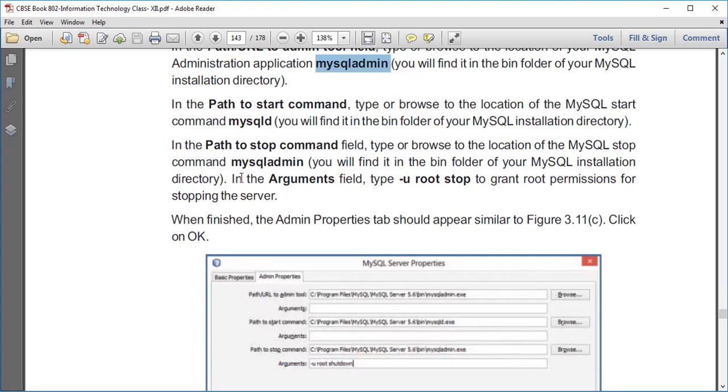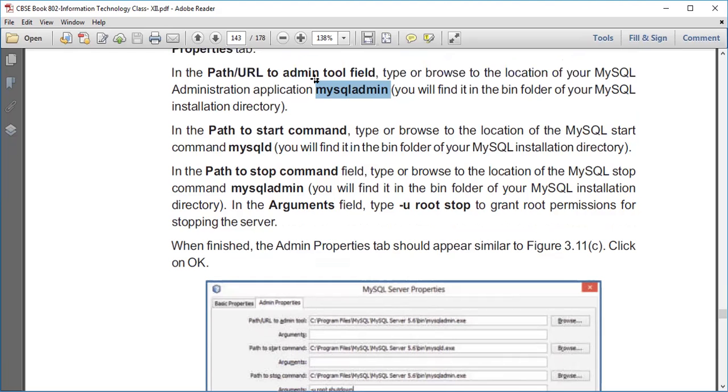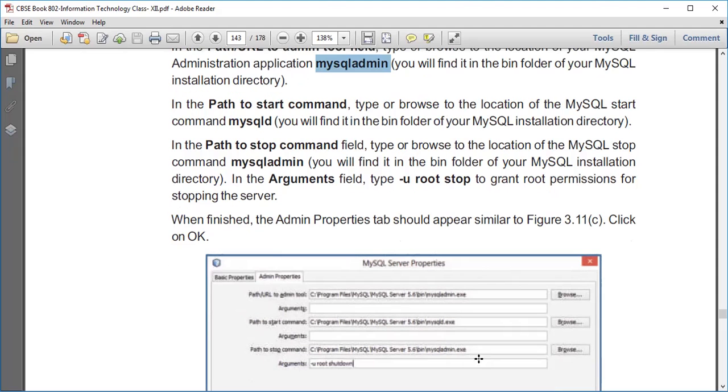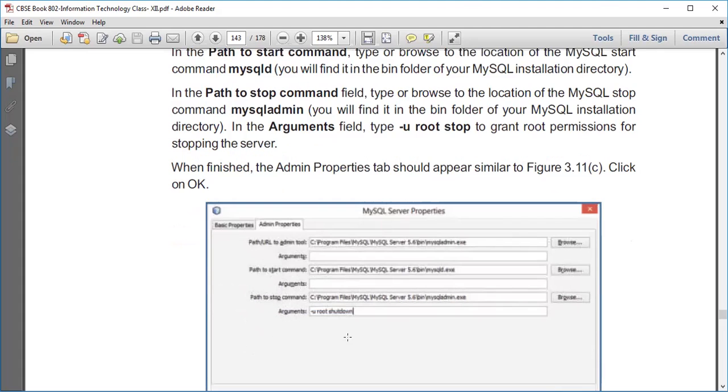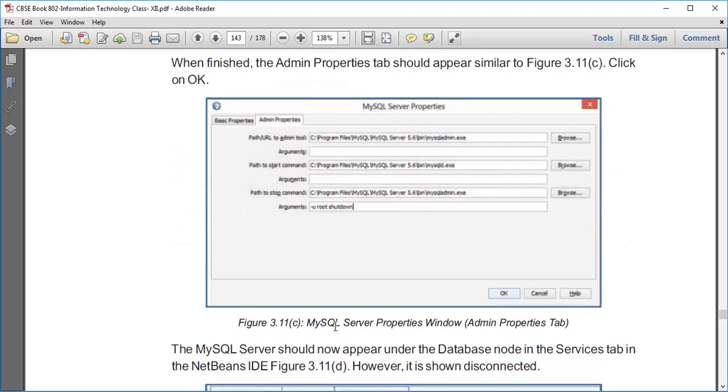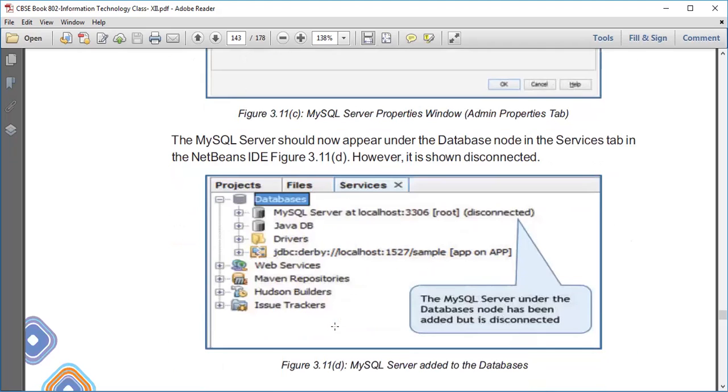So select that file, and similarly there's another path to stop the command. This is to start the command, this is to stop the command, and this is for where the admin tools are lying, right? Again you have to locate it from the same folder. These three files are again in the bin folder, so you have to locate them and then click. Then in arguments you can type -u root stop. This is how we can grant permission for stopping the server, right? So this argument you have to write over here, and then click OK for setting up all these properties.